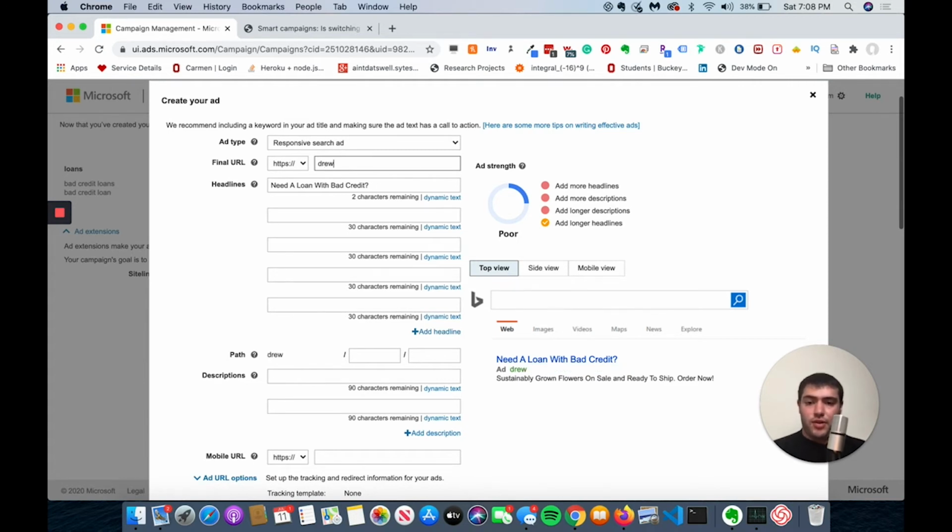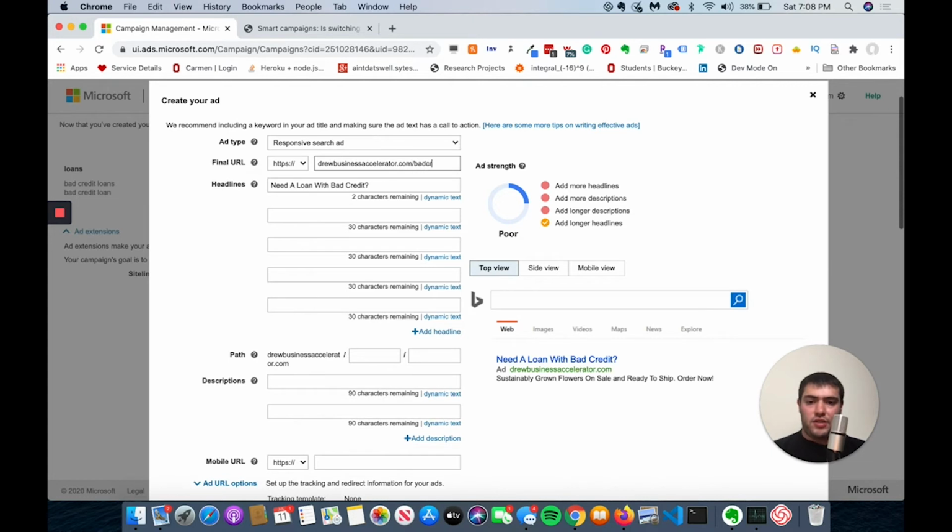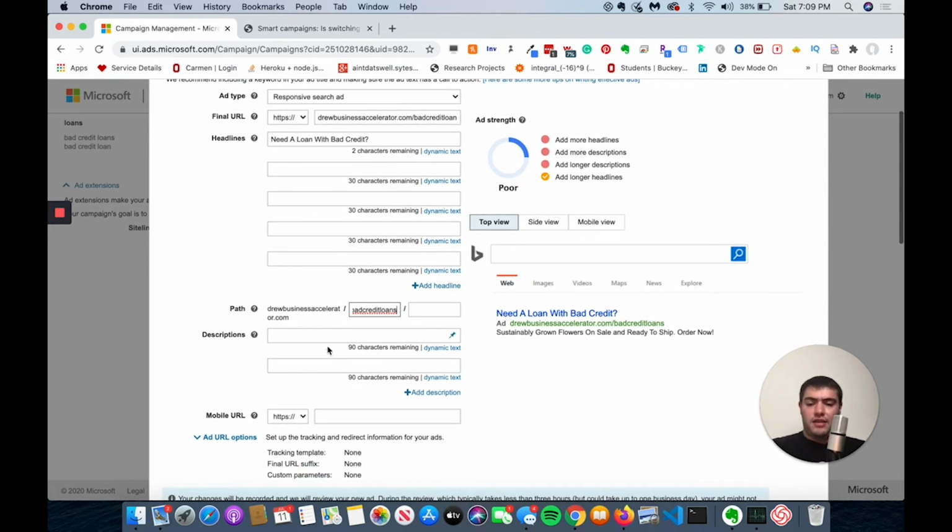So like my URL is drewbusinessaccelerator.com/bad credit loans, and then I would just basically say the same thing down here. It should match, because if you don't make it match, it's going to show that you're misleading people to the wrong URL, and that doesn't look good. So you want to keep it like that. And then a description should just build upon that. So like, shake away the stress of debt with a loan right now, even with bad credit, or something like that.